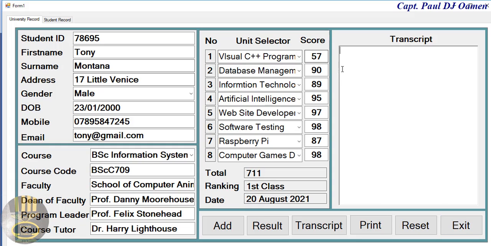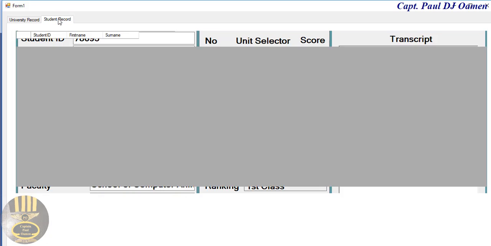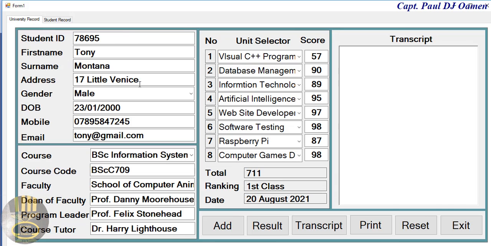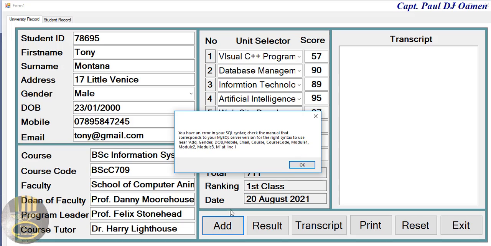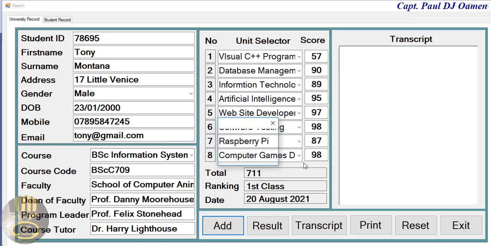But before I put the code together for the transcript, let's see, were we able to add all of this information here? Let's click on add. No, we are unable to add it. I think I have add here. That should have been address, I believe. So let's exit that.